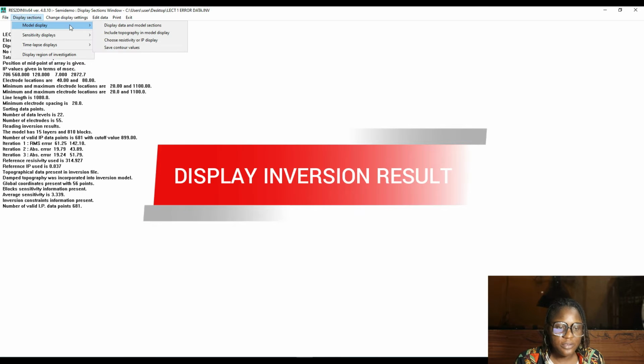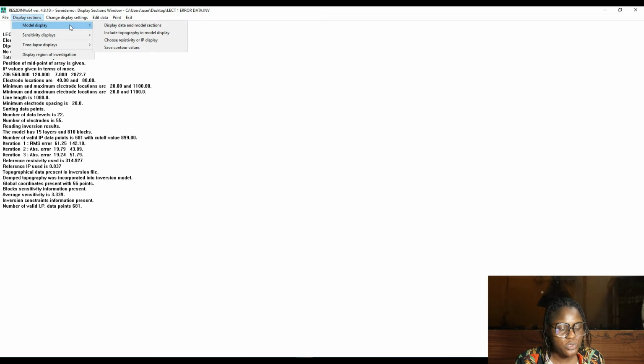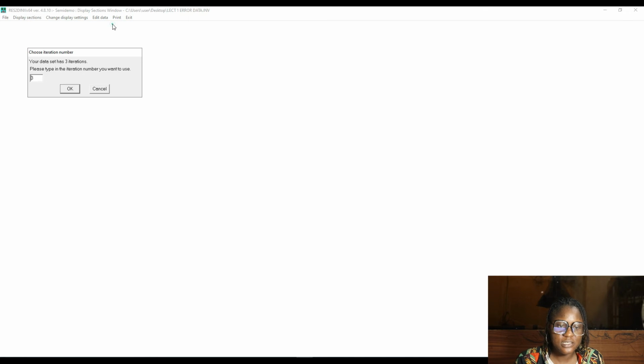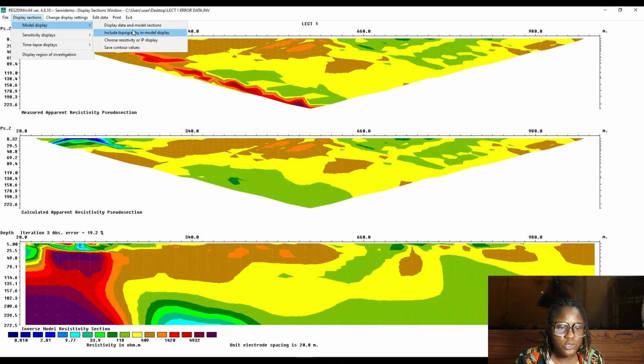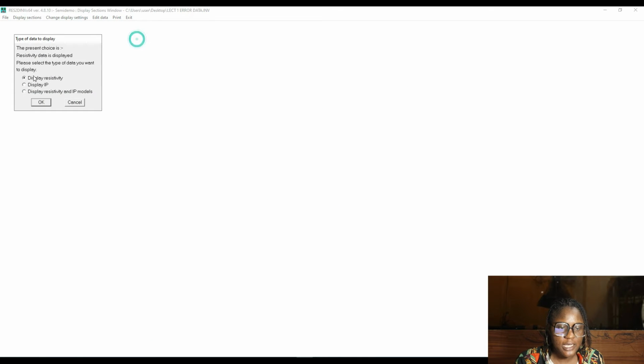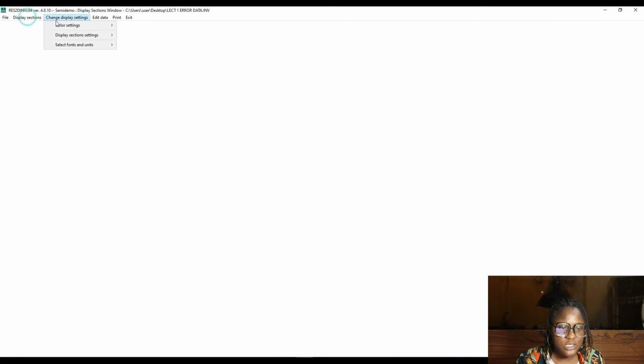Okay, let's display our inversion results. This result comes with a topography, but that is not our issue. Our issue is the RMS error, how to reduce it. So we'll display our data plain as it is. Let's quickly choose the two together. We want to display our resistivity and IP session together, and let's do so.